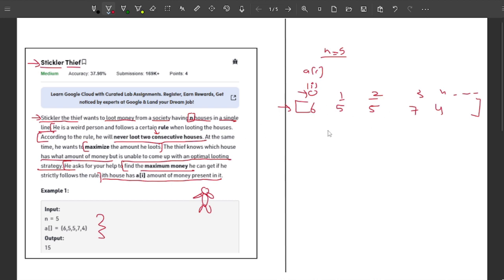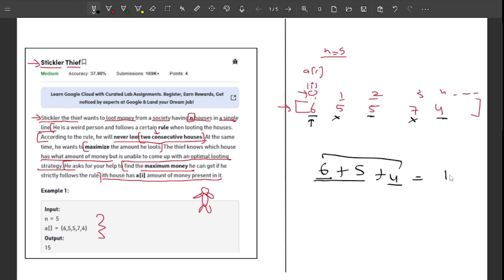After this, while looting the house, the thief has to make sure that he doesn't loot two consecutive houses, right, at the same time. So see, what he can do is he can start from this house, and whenever he loots any house, he cannot loot the house just after that, right? So if the thief loots this particular house, he cannot loot this house, then he can loot this house, right? So this is again a choice. So let's say he loots this house as well. So now this is the amount of money that he has. After this, he cannot loot this house, and let's say he loots this house as well. So again we have this amount of money from this house. So what is the total amount of money that the thief will get? This is nothing but 15, right?